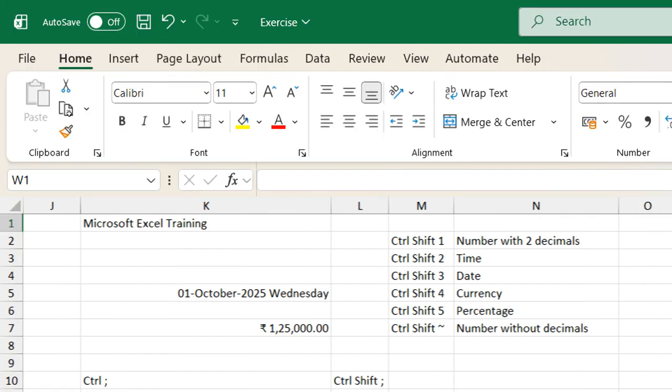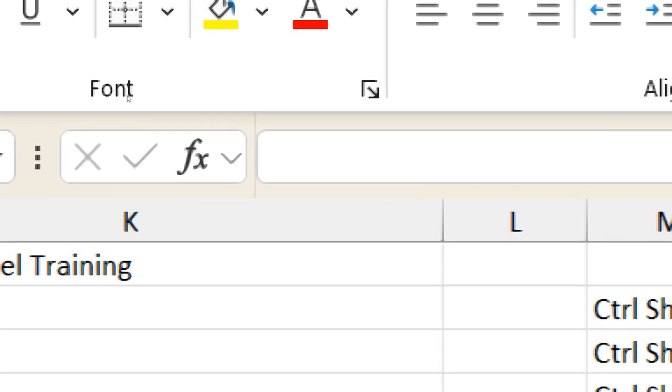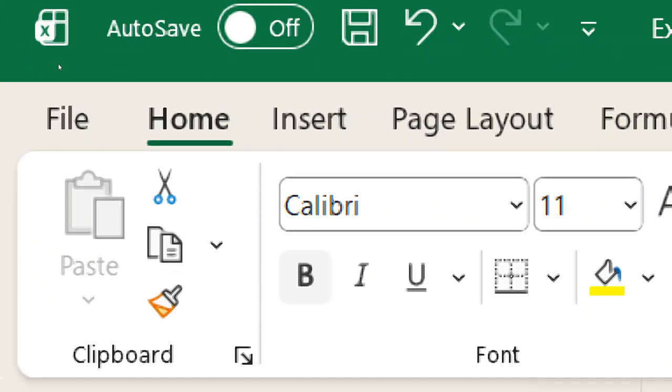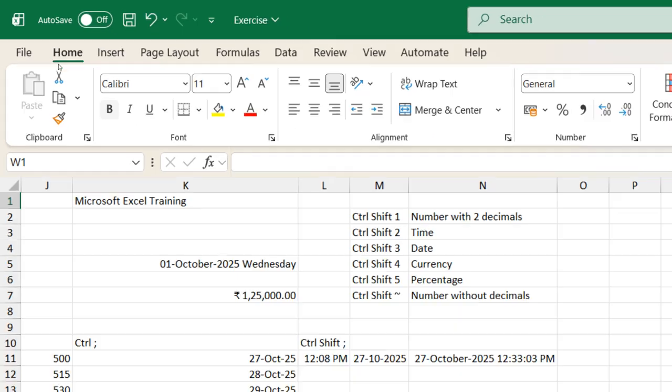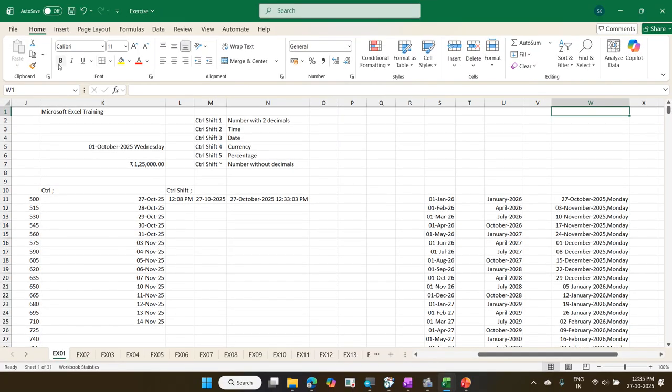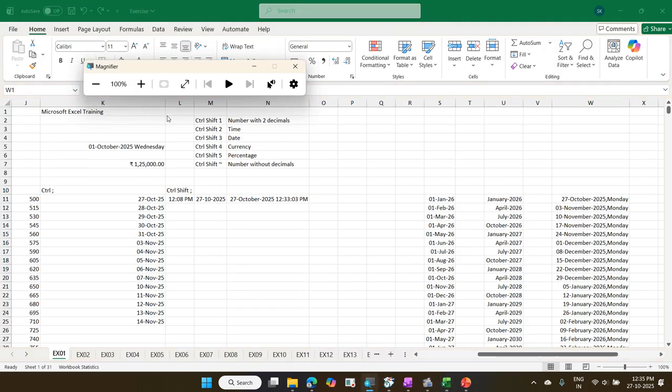When you use Windows plus for the very first time, you will get a magnifier symbol somewhere on the screen. Click on that magnifier symbol and minimize it. Next time it will be much faster: Windows plus, plus, plus, Windows minus, minus, minus.